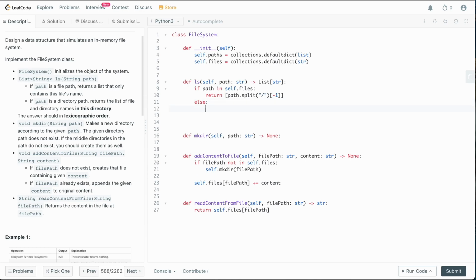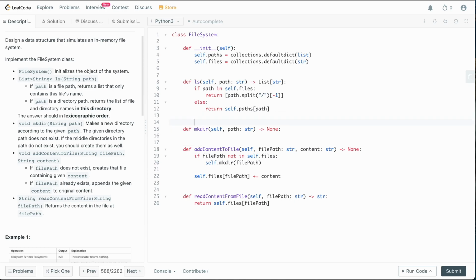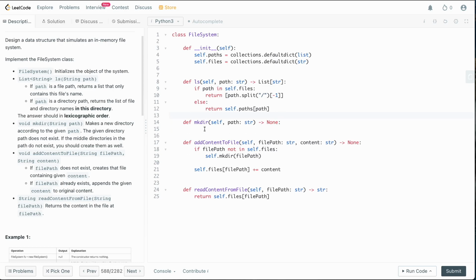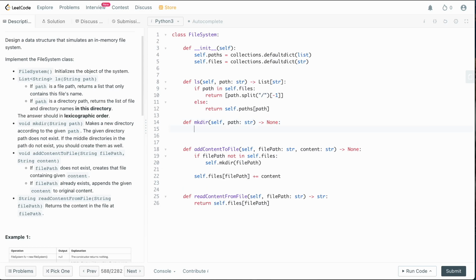What happens when it's a directory, right? We want to list all the files and the directories in that path, which is really simple. All we need to do is return self.paths of path, because remember, paths is a dictionary that gives us, for each path, a list of all the file names and also all of the subdirectories there. So all we need to do is just return self.paths of path, and that will give us what we're looking for here. So that's how you implement the method ls.